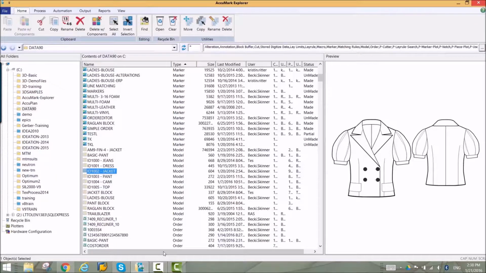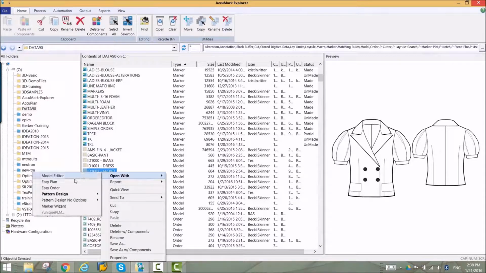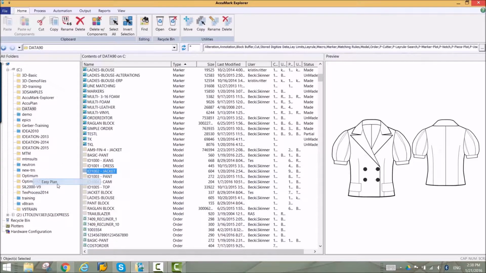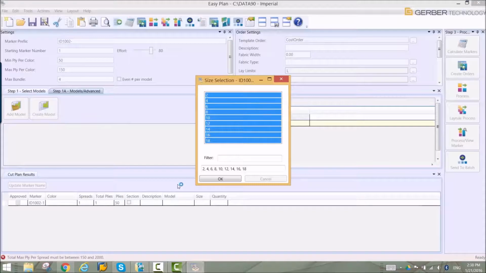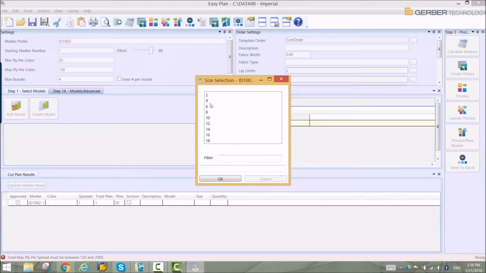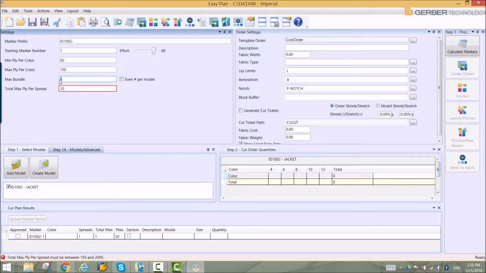Easy Plan offers you the opportunity to turn customer orders into full-cut plans in a few quick steps. With just a few parameters, you can create a cut plan that is customized to your unique working environment. Use a template order or add custom order settings for each plan using the selection boxes. Additional options, like generating cut tickets and adding fabric cost, are available to suit your preferences.